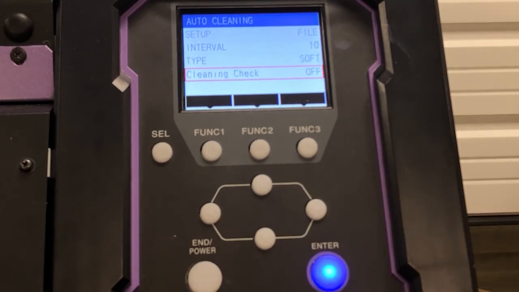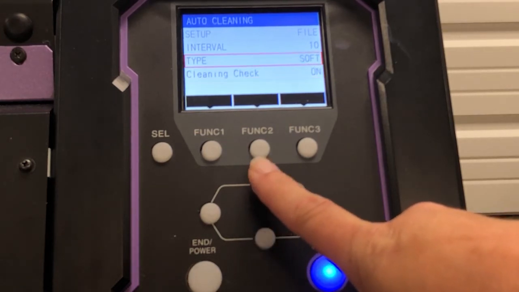unattended printing. Remember that if you set the cleaning check on, that sets whether the nozzle check system is going to be performed after the head cleaning is completed. That will increase your printing time, but it can help if you are having unattended printing, so that it will run that nozzle check for you, make sure all of your nozzles are firing before moving on to the next job. So that's what the setup auto cleaning file means.